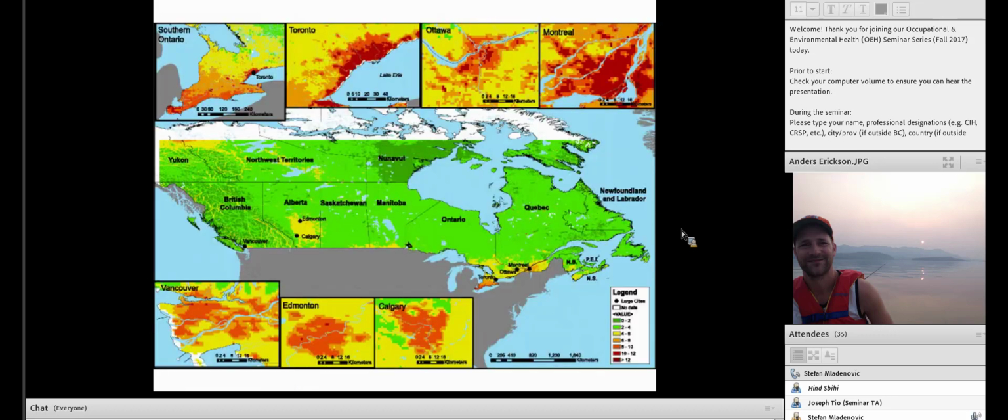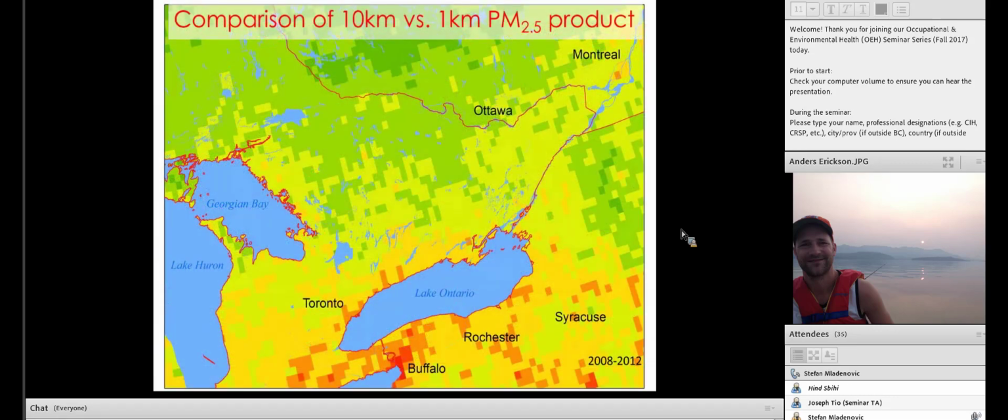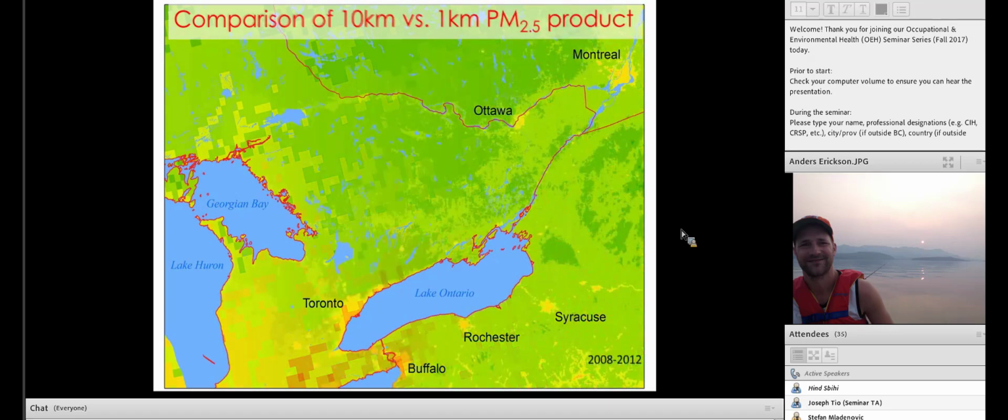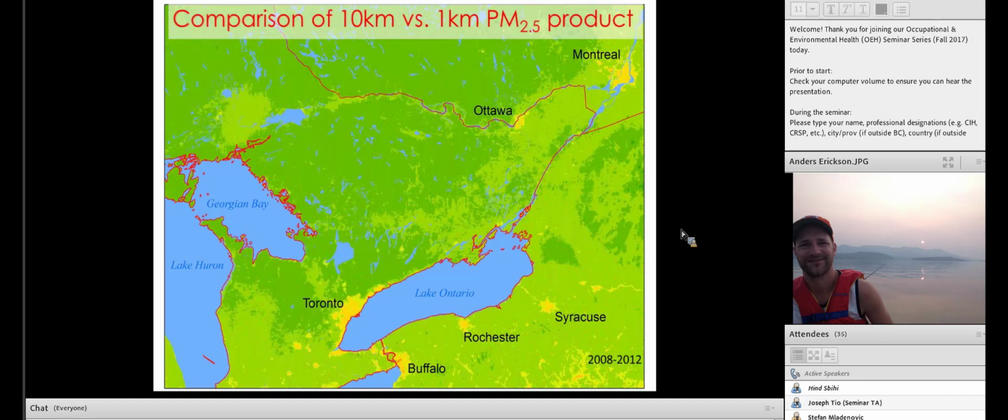And here is a map of Canada, of course, showing some of the exposure levels in some of the bigger cities. And this map is using the 10-kilometer resolution. So I'll show you a little bit of the difference when you go from 10-kilometer resolution here, and then when you go to a 1-kilometer resolution, you get a lot nicer, finer resolution and less mismeasurement error.